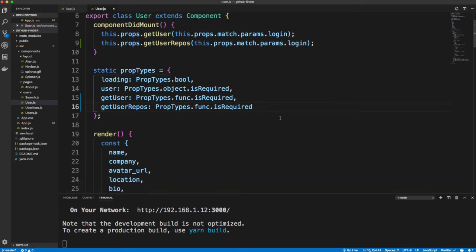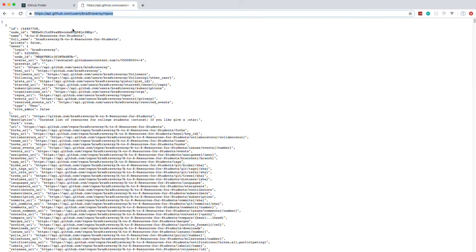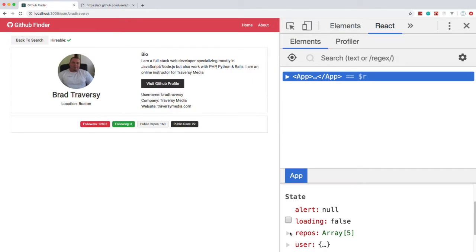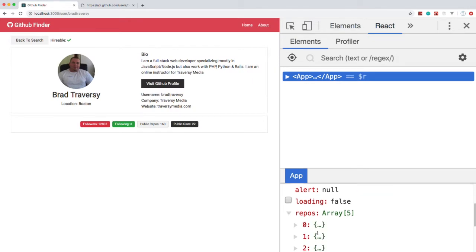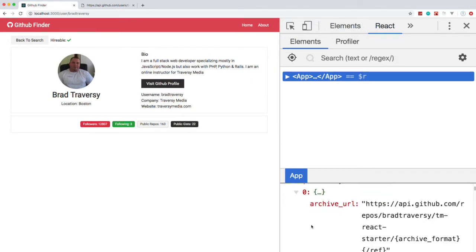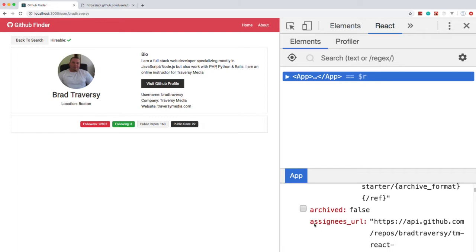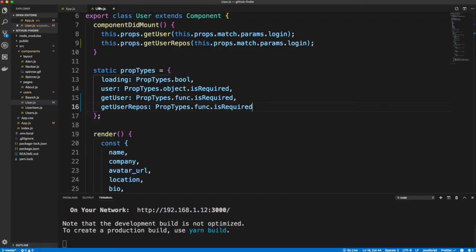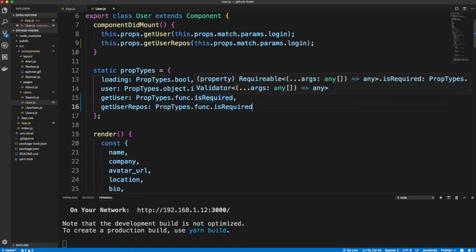So we'll call that. Let's save it, and if we go back to our user page here and look in our app state, under repos you'll see I get 5 objects in my array with that information. Now we could just stick it right in the user component, but with React, or any front-end framework that's component-based, you want to break everything up.